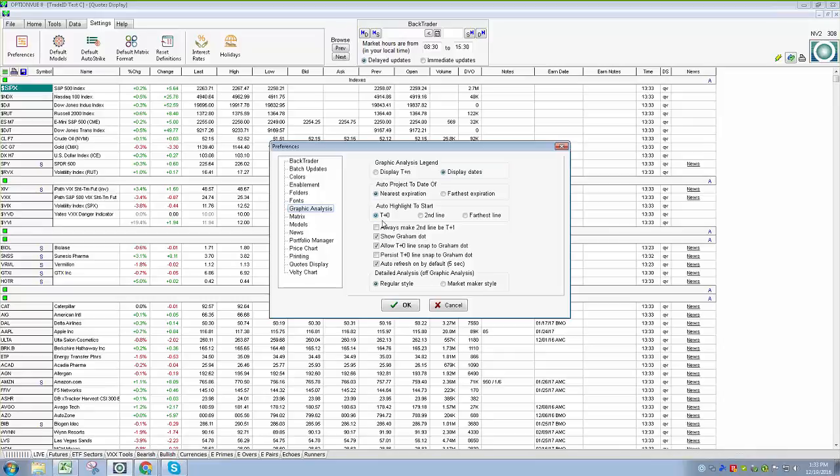If you're looking at expiration, some people will say, hey, I opened up my graphic analysis and all my Greeks are at 0 down at the bottom there. Well, that's because you're looking at expiration. So this T+0 is what I recommend.